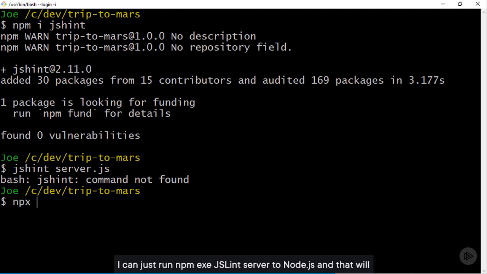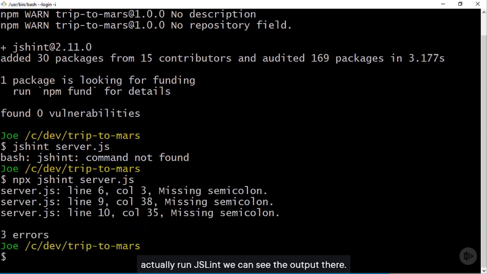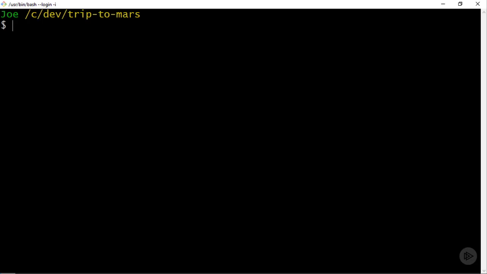So instead I can just run npx jshint server.js, and that will actually run jshint. We can see the output there. I've got 3 lines and I'm missing semicolons, and now that's useful for me and I can go on. So that's what npx is for, is to run those utilities that have command lines, but you don't actually want to write a script for them.